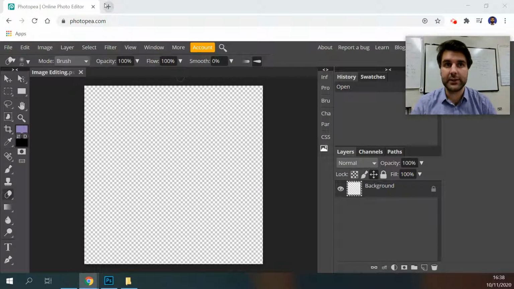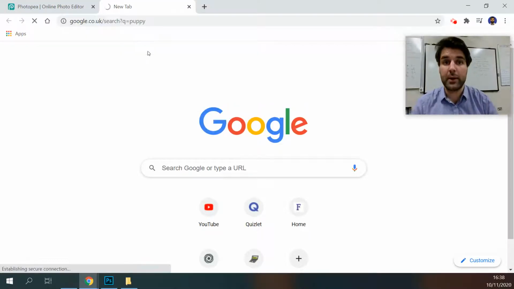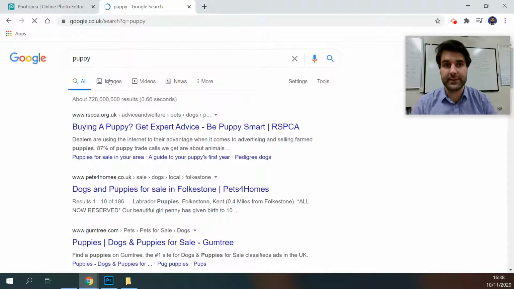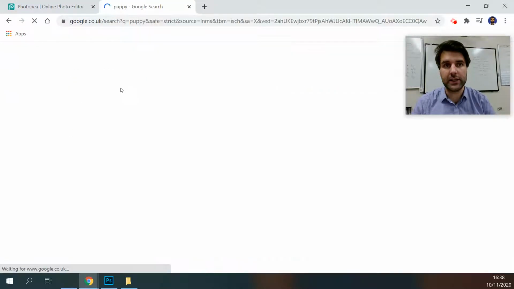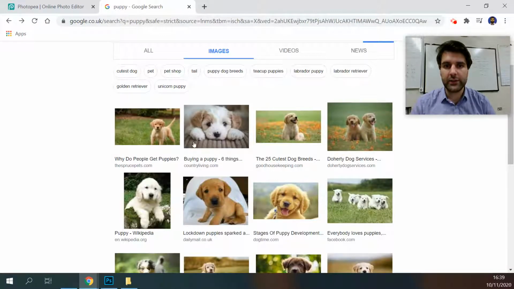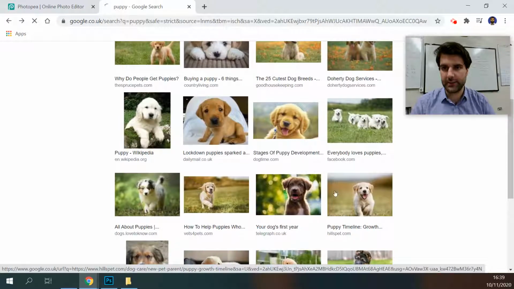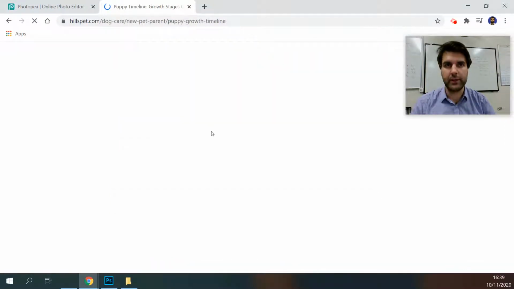So the first thing I'm going to do is find a suitable image. I'm simply going to jump into Google and get a nice picture, maybe of a puppy or something, just for the purposes of this demonstration. So if I jump into images here in Google, I'm going to have a look for a puppy. If I have a look through these images and find one that I want to pick, I'm going to pick this one here, this little puppy running.